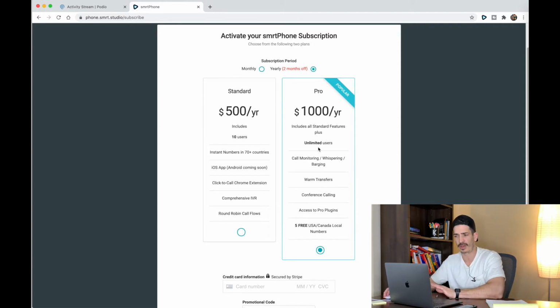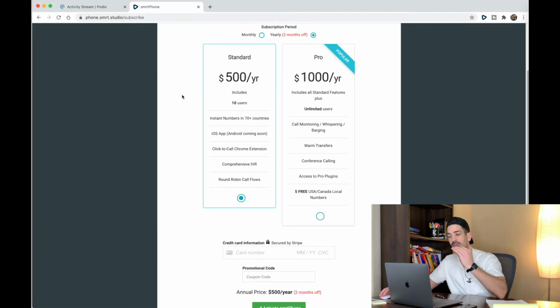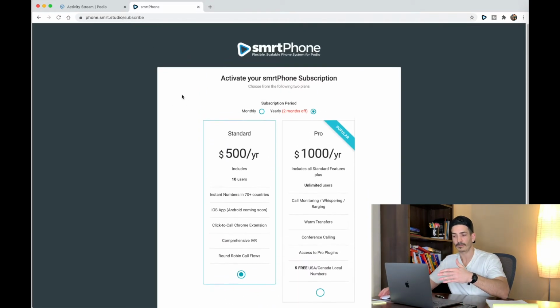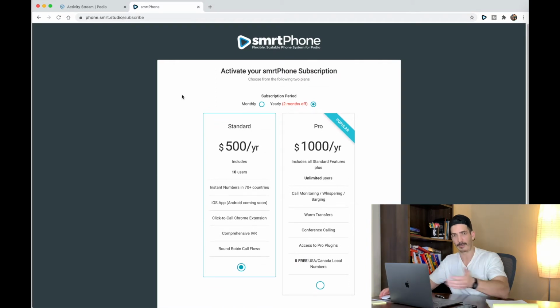This one also comes with 5 phone numbers, and any numbers after that, you would be paying $3 instead of $5. But with the pro, you get 5 included. If you are a one-person operation right now, though, I would recommend going with this $500 a year. If you want those added benefits later, then you can always upgrade. And again, if you want to pay monthly instead of yearly, you can also do that. So once you select which one of these you want, let's hop into the next part.